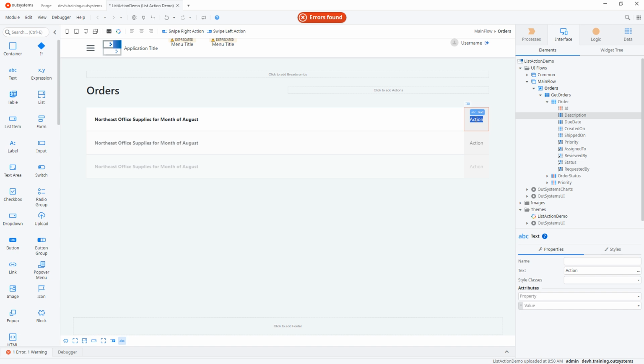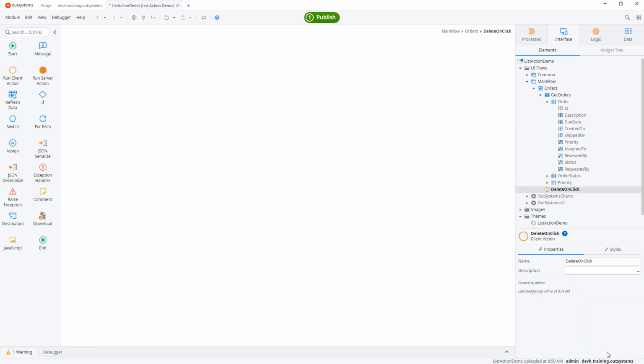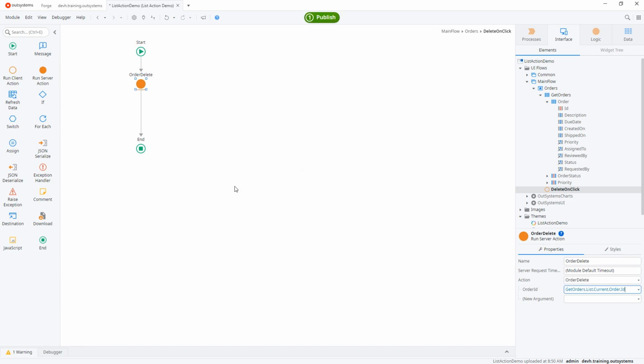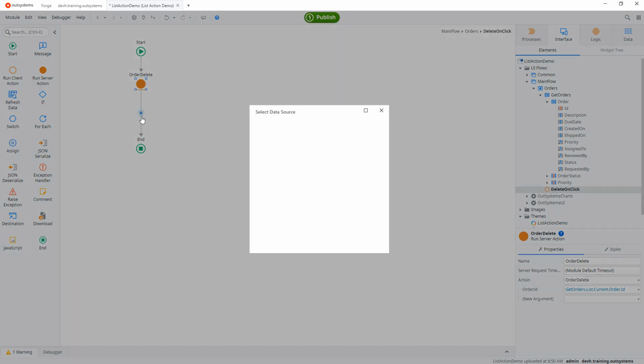Now, let's set the name of the button to delete. Finally, let's set the destination of the onClick property to a new screen action. Now, we need to define the logic to delete the order, using an existing server action. And set the respective ID of the order to be deleted. After deleting the order, we need to refresh our list.